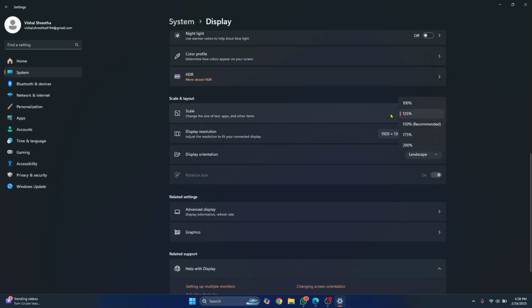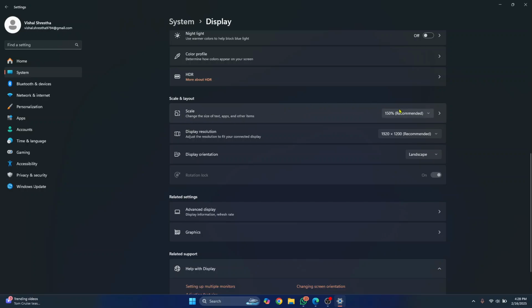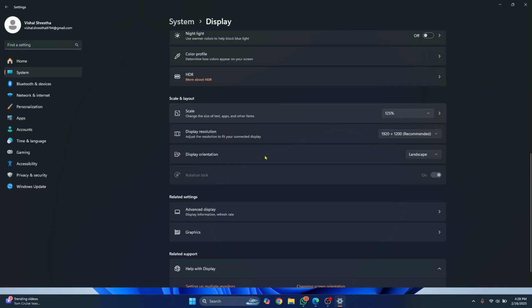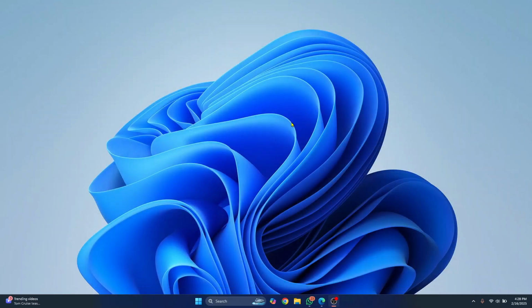And in the scale, you can change this to recommended, but play around with the different scales and see which works best for you. So if I want to choose 125, I'll do 125. And you can choose different scales and see which works best, but make sure that your display resolution is the one that is recommended. And now your display resolution issues should have been fixed.